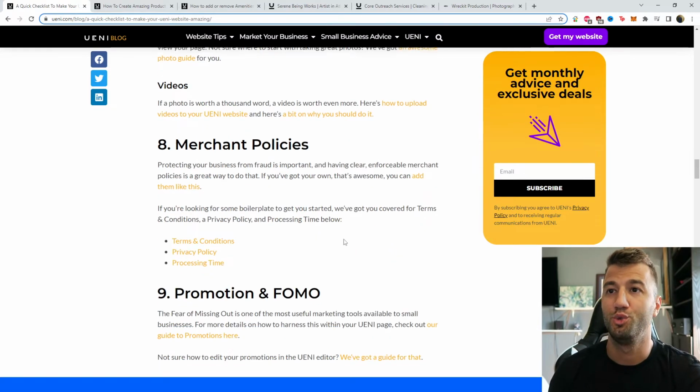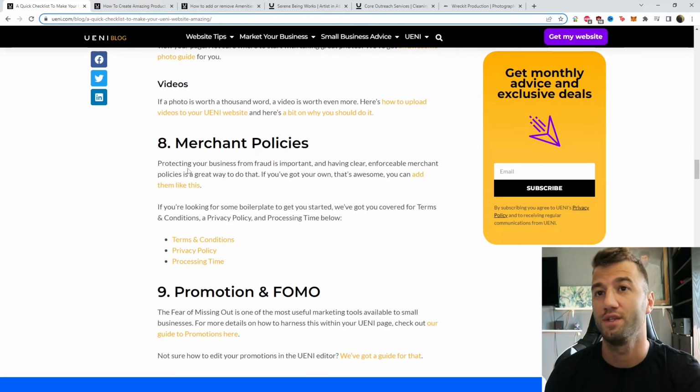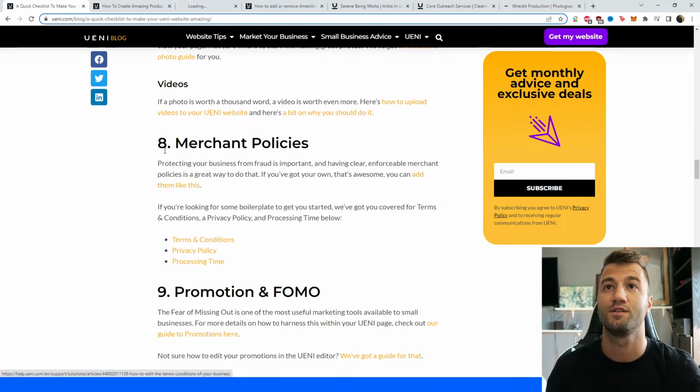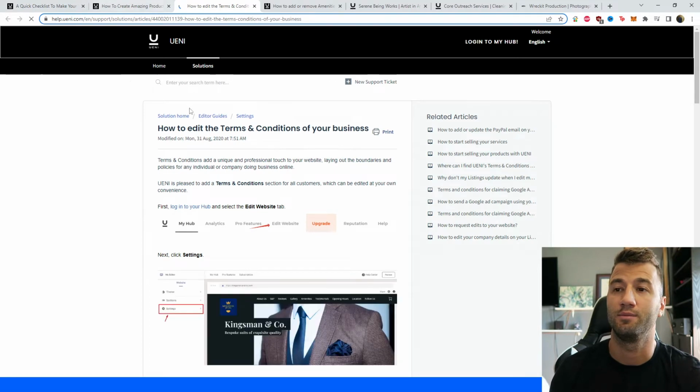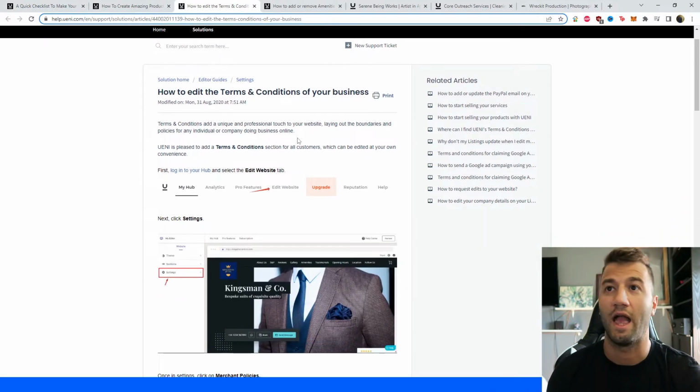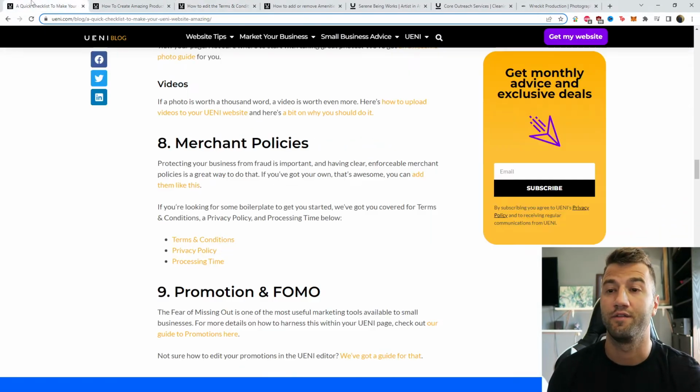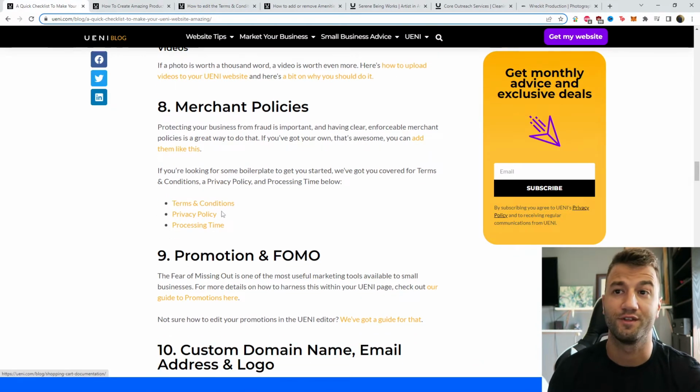Okay, moving on to number 8, merchant policies. So protecting your business from fraud is important, and having clear, enforceable merchant policies is a great way to do that. If you got your own, that's awesome. You can add them like this. So we have a section here that talks about editing your terms of service of your business. So, you know, terms of service, privacy policy, processing time, stuff like that, all super important that you have sorted out before you launch your business.